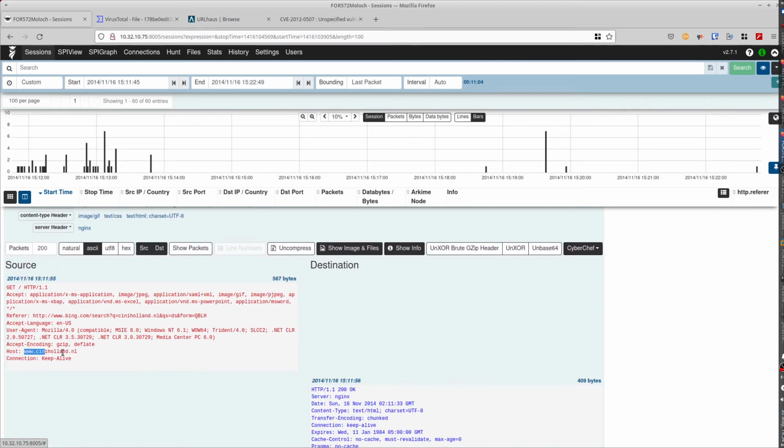Okay, so that's the host that we're looking for, and that's the referrer. So when you look at it, what you understand is that the user just did a search on Bing for cineholland.nl, and he basically found the host. So we can clearly suspect that he just did a search and found the host.